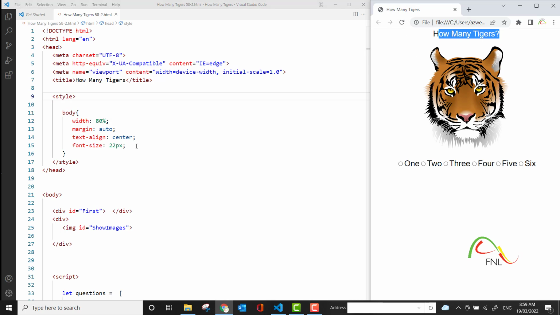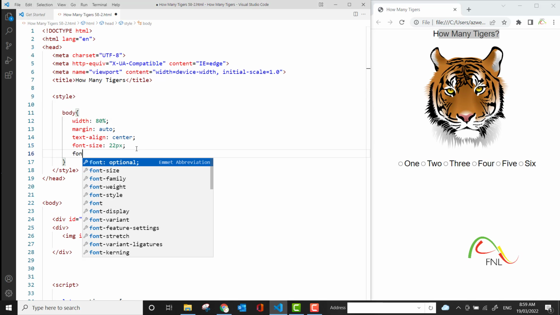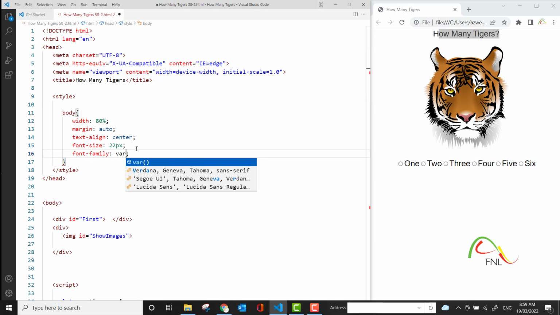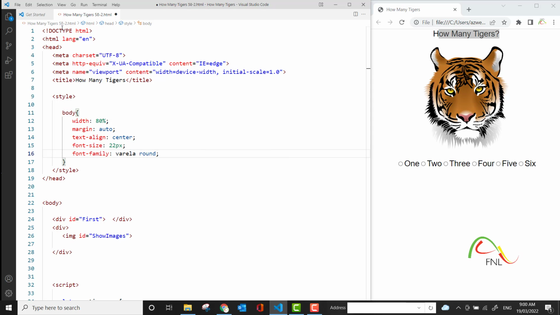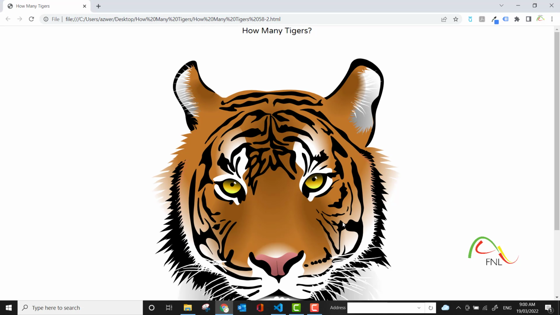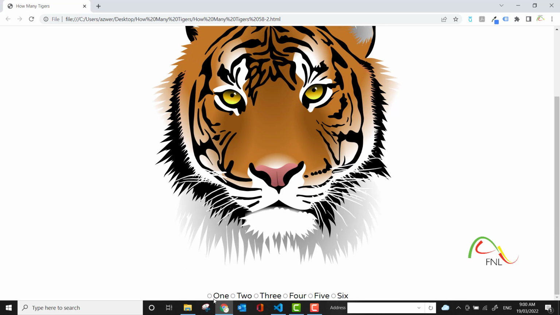I also want to change the font family to Verdana Round. This is the font that I like for this script, and we have a different font. The next thing that I want to do is to change the size of the image to fit onto this page, and I want these things to be visible, these input options to be visible to the user in one go, rather than them trying to scroll up and down.